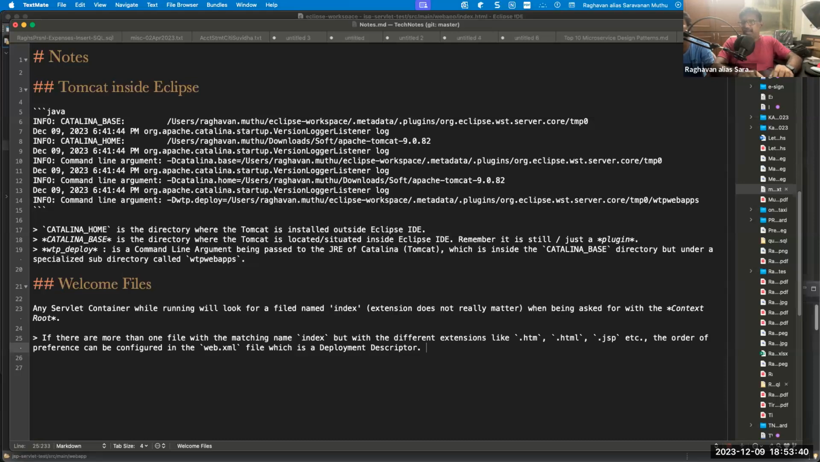which is a deployment descriptor. Web.xml is a file that contains the preferences. There's a special tag called welcome-file-list in the web.xml file.